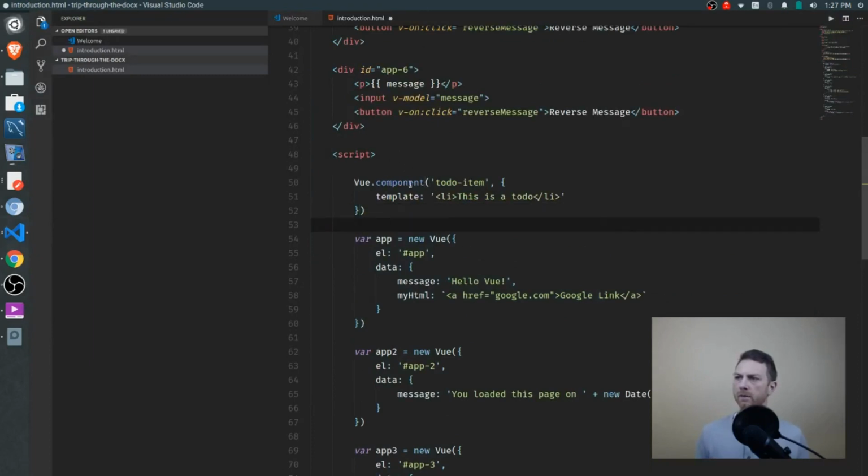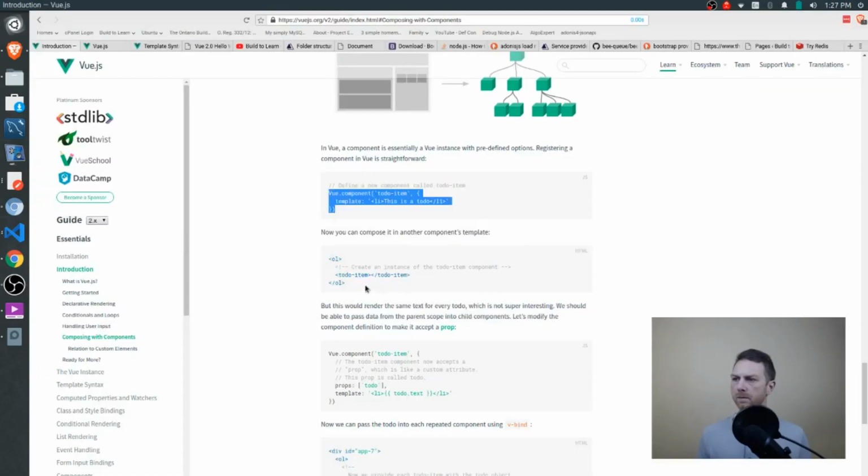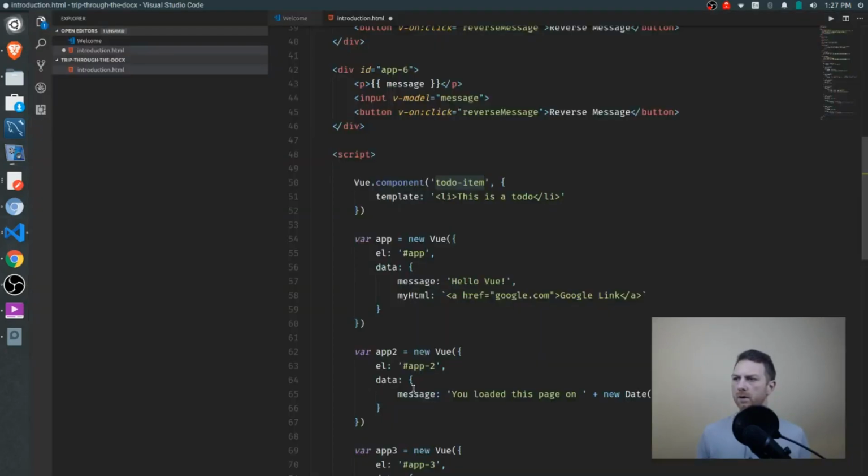All right, so we have Vue component. We have to do it at the top to make sure it's available in the instances as we call it. We'll call this our to-do item, just like the documentation. And so anywhere in our instances, we should be able to call to-do item. So let's test this out and see if we've got it working right.